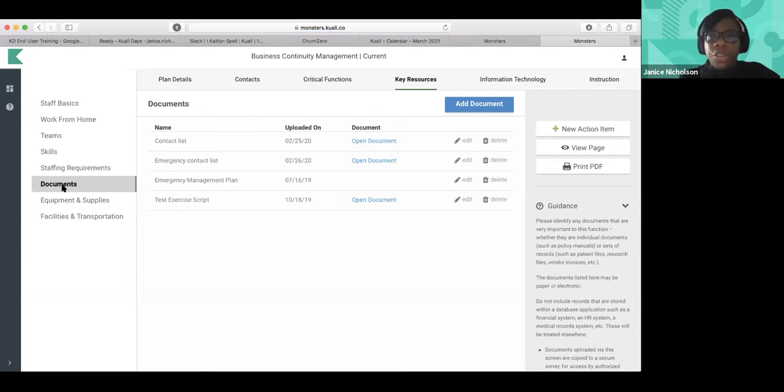The next option under key resources is documents. Again, this is where you can add a document to the system by clicking on add document. Currently, you'll see any documents that are listed when they were uploaded. If it has a blue link, that means it's a URL and we can just click on it and it'll link out to that particular document. Or if you need to edit or delete a document from this screen, you can do that as well.